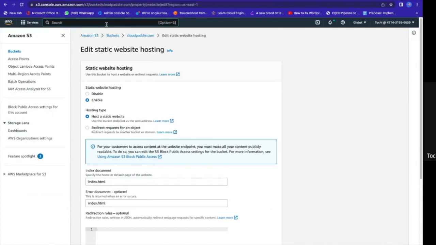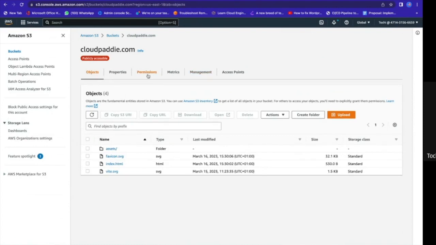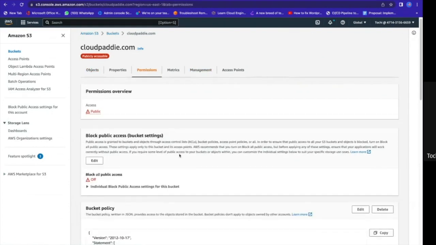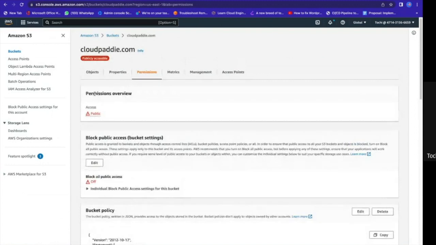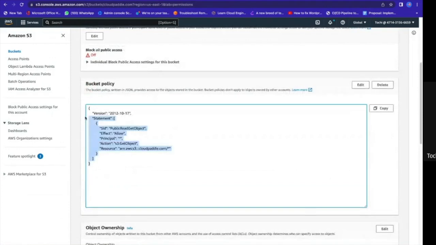So the next service I would go, let me just show the permissions quickly. So permissions now, you can see our bucket is public. So everyone on the internet can view the contents of our bucket. So we need to have this file here, and I'll just explain it. Version statement is really simple.